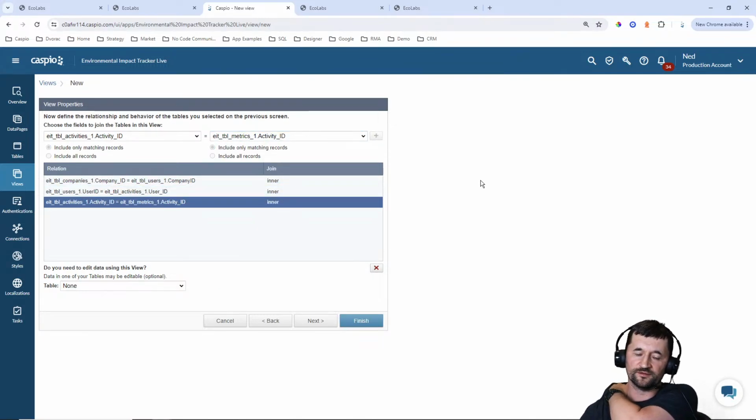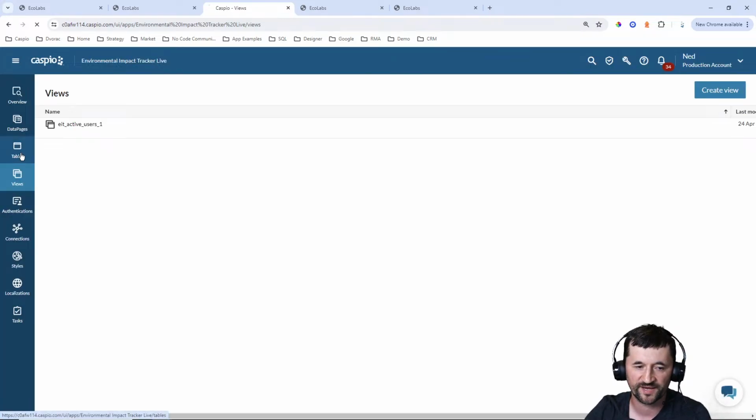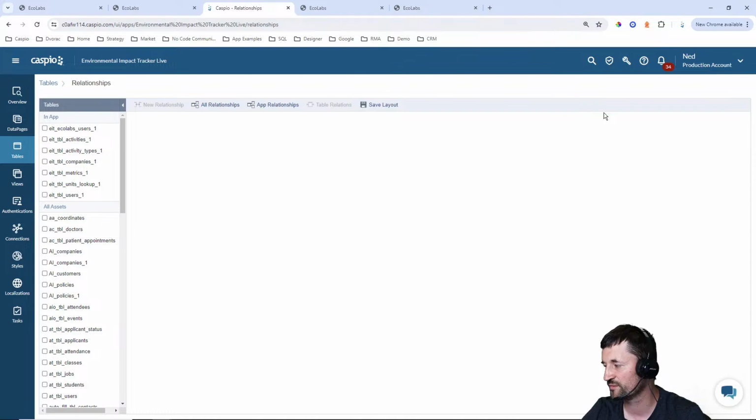Okay, but a quicker way, if you don't want to manually join these tables inside the view, is to go back to tables, click on relationships, which you should be doing anyway, just so that you can understand your schema and how all of your tables link together using primary keys and foreign keys.